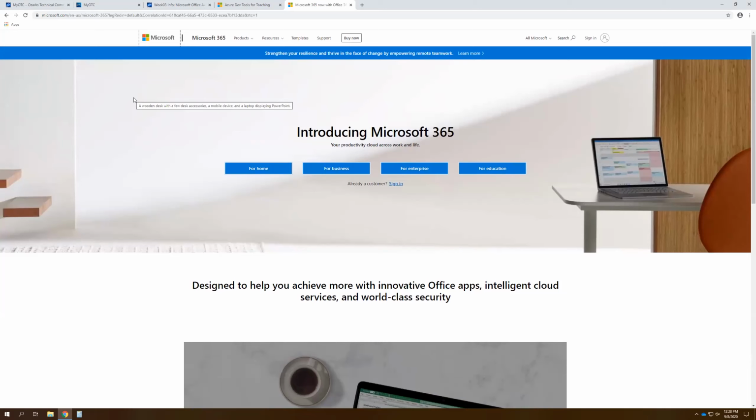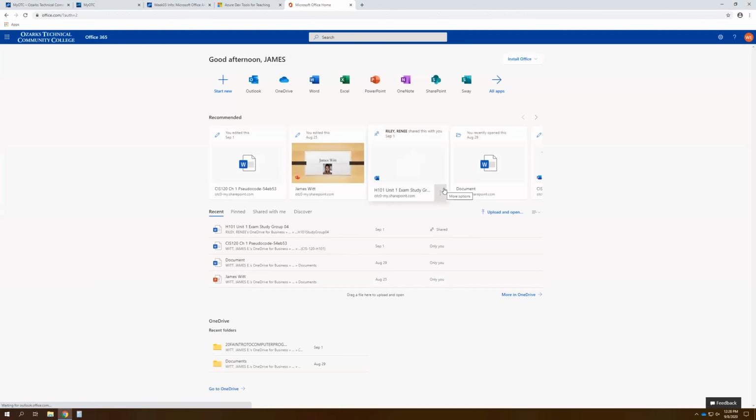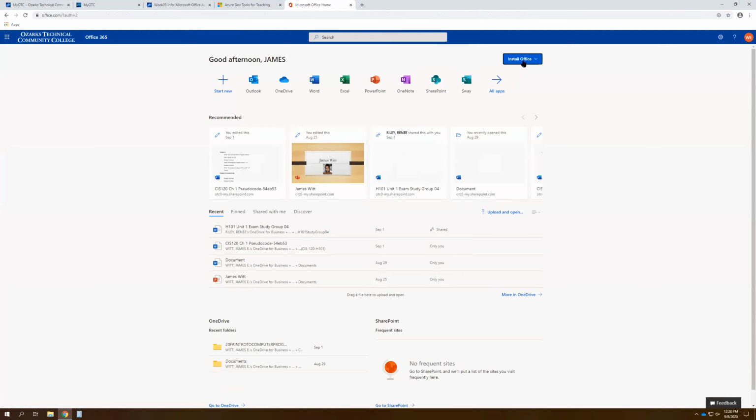All right, so when you get here, you're going to sign in. You're going to use your OTC account. Now, once you get here at home, if you haven't already, you can just click Install Office. But if you use that drop down up there instead of just clicking the button, you can choose other install options. Let's check it out.